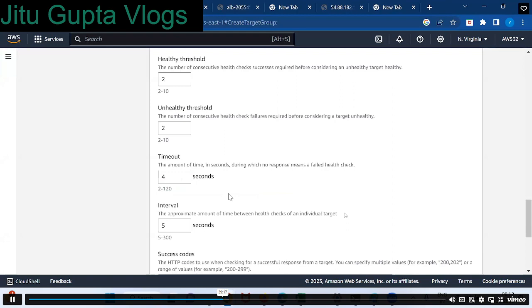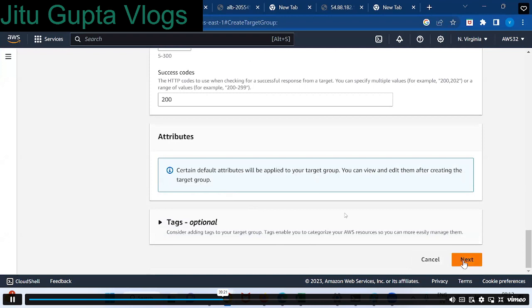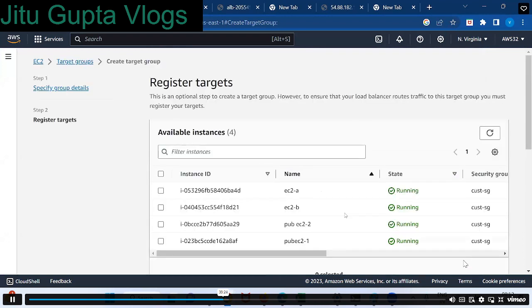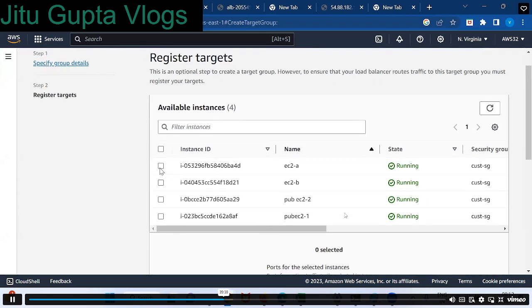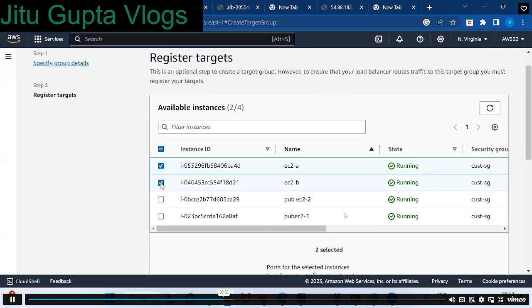Is it clear now? Yeah. So I'm able to see 4 instances. I need to check 2. What are those? These, right? Okay.